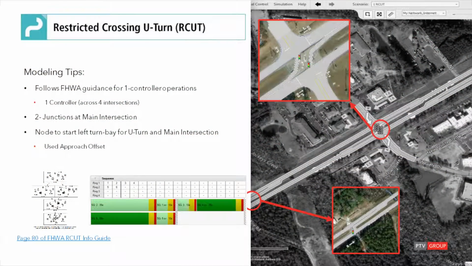Okay, next we have the RCUT intersection, or restricted crossing U-turn intersection. The RCUT restricts the cross street traffic from turning left or going through, so it forces everybody to turn right from the cross street, and then they go down to a median U-turn intersection that's signalized, or sometimes maybe not signalized, depending on the volumes. They go down to this median U-turn intersection and then come back.